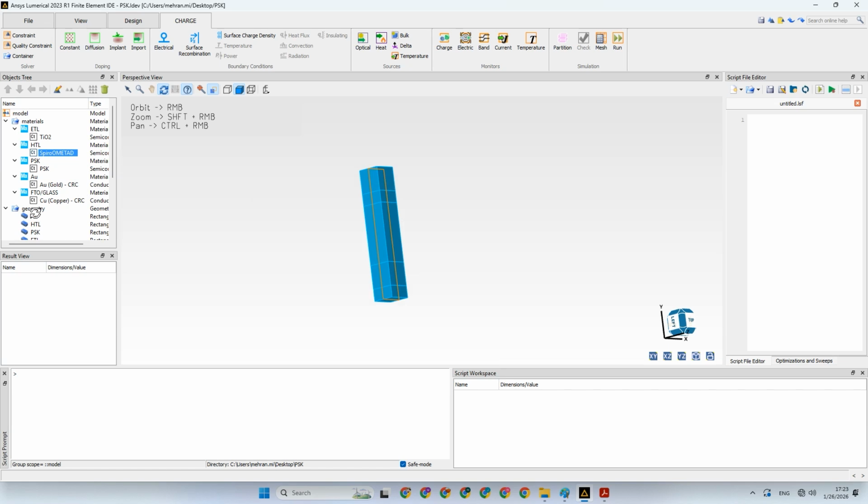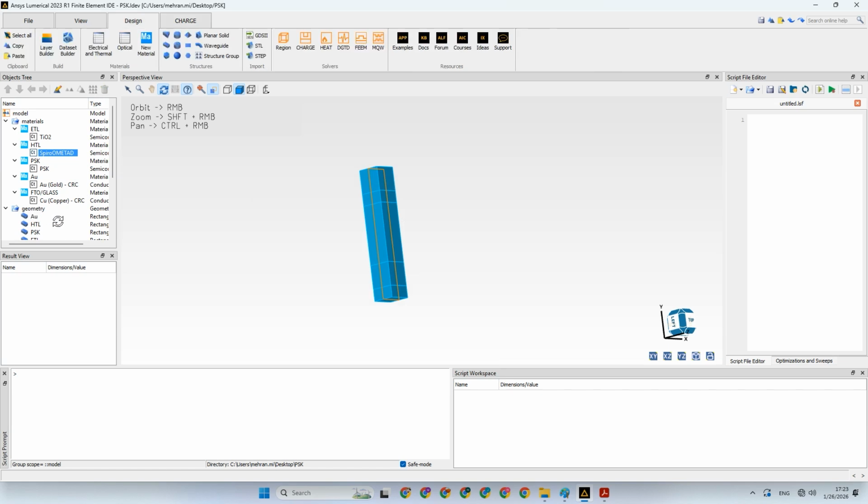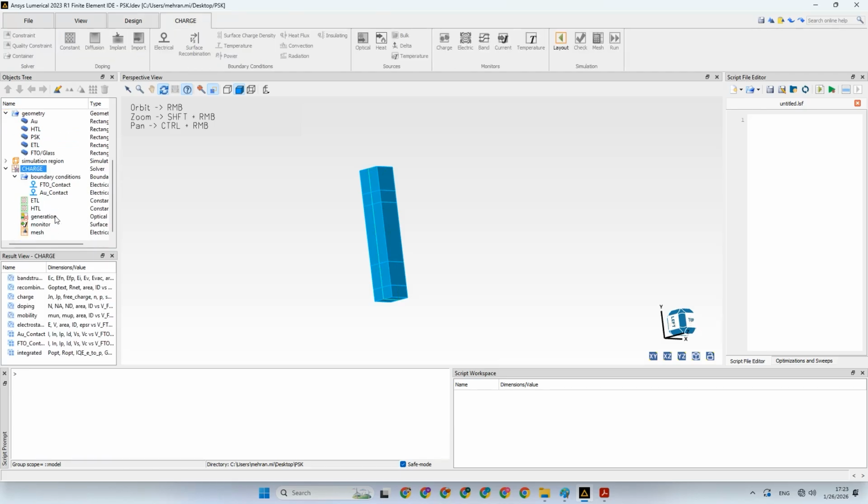Okay, the final voltage was 840 millivolt. I can quit and save. It means higher than maybe open circuit or mesh condition or other thing.